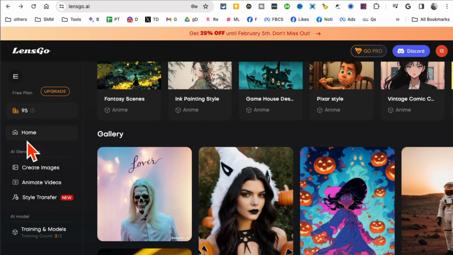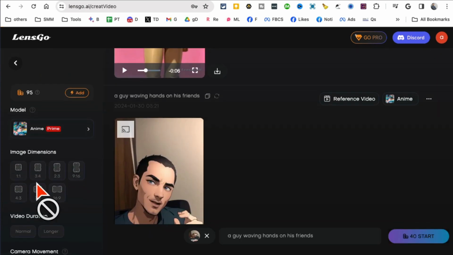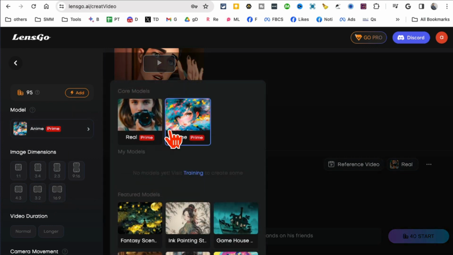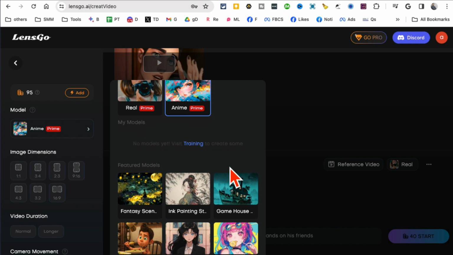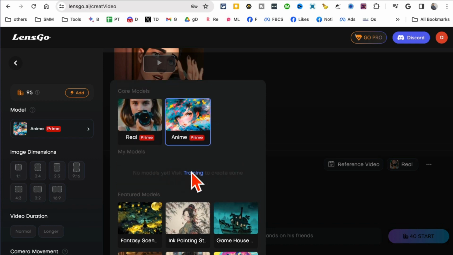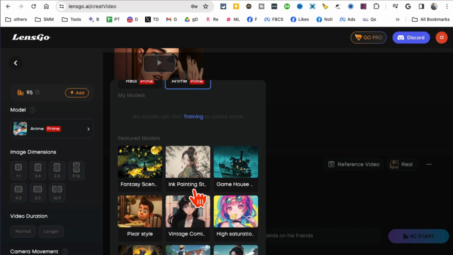Now, sign into your account, look under AI generation, and then go to animate videos. This is where we're going to convert videos to anime. On the left hand side, watch closely. First, you pick which style or model you want. There is realistic, here is anime, and you can also see fantasy and Pixar. The two that I've used a lot are anime and Pixar.